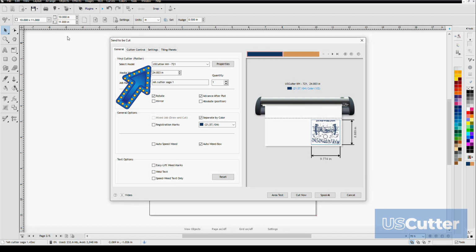If you did not install your cutter correctly when you first installed the VinylMaster software, you can watch this quick cuts video I made showing you how to connect your vinyl cutter to the computer. Now, let me explain the General tab on the Send to be Cut pop-up window a little bit for you. This is the main tab that we're going to be focused on when cutting. Up top, you have the general information about the machine and your media width, as well as the job name. You can also increase the quantity of jobs cut here as well.